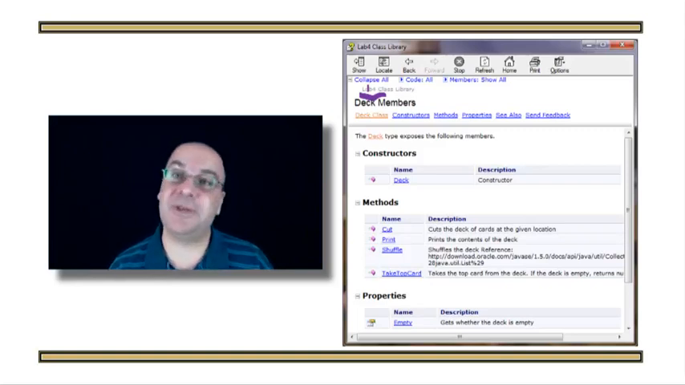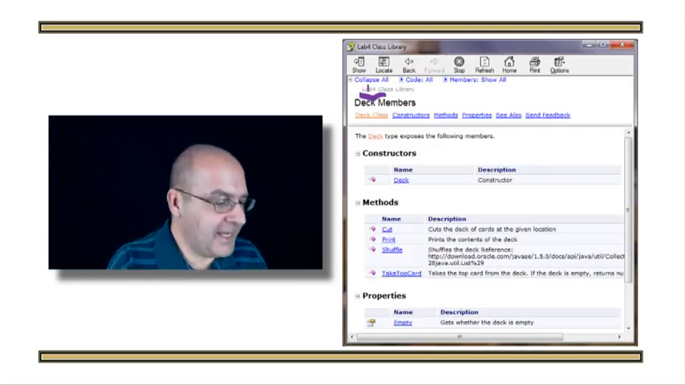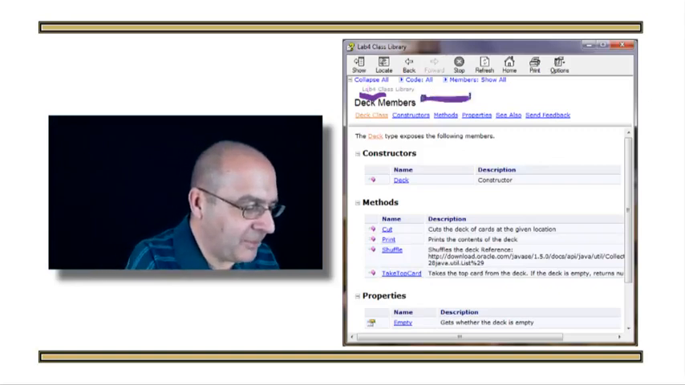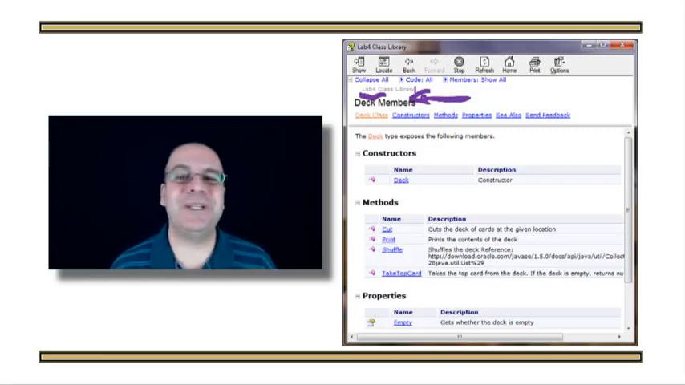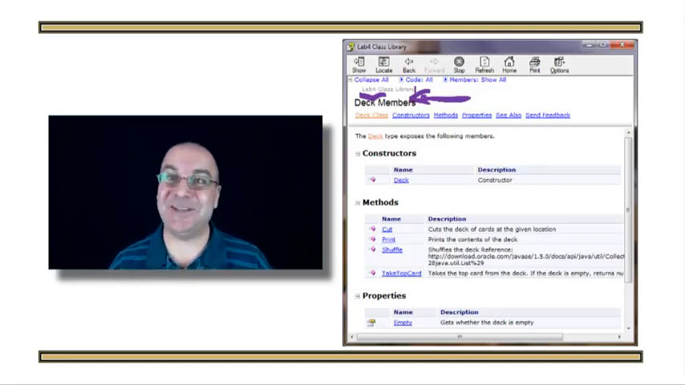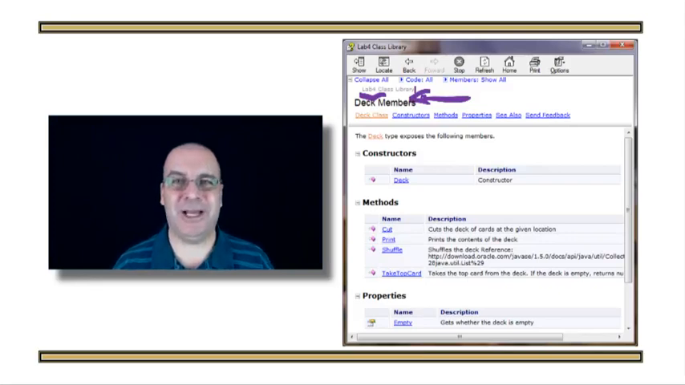So this is documentation for the class, and the heading here says deck members. Deck members are really all the constructors, which is how we instantiate instances of the class, the methods, and the properties of the class. It can also include the fields if we made them publicly available, but we tend to exclude those from the documentation because they're hidden. That's the information hiding thing.